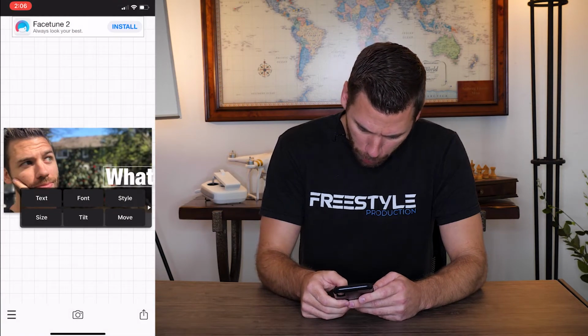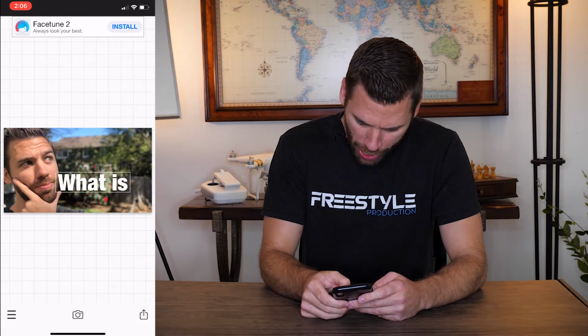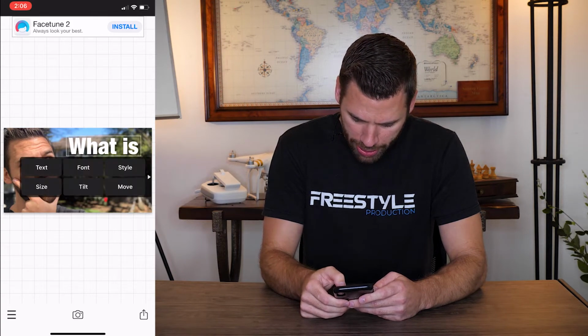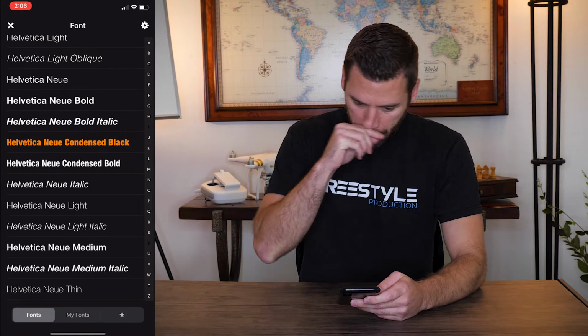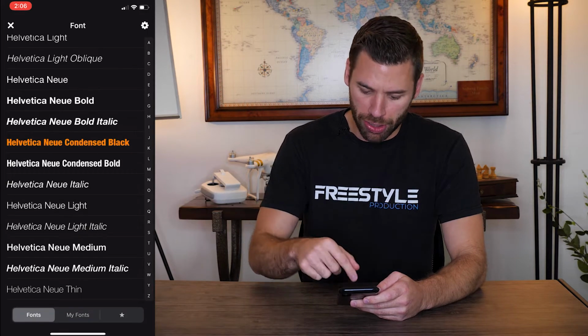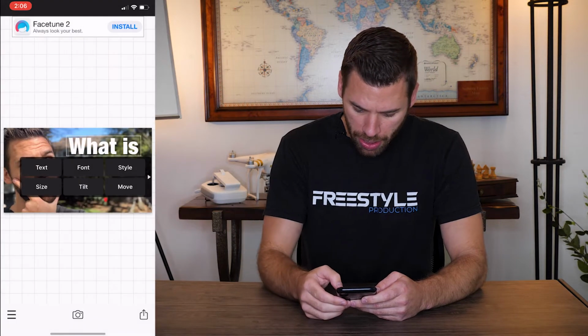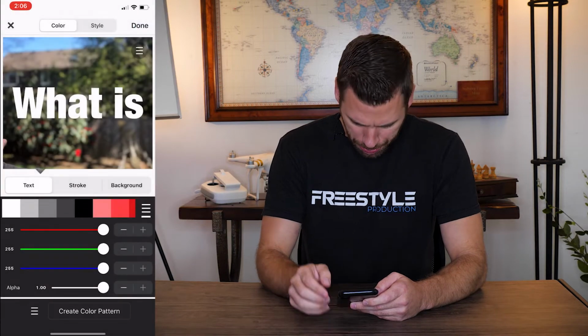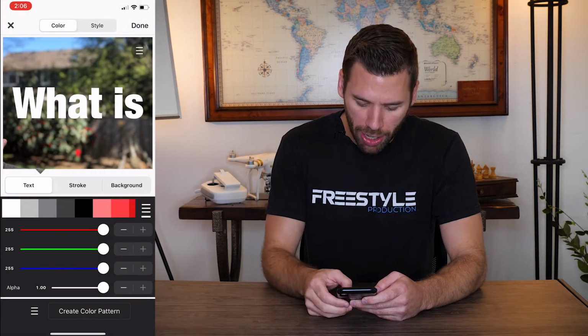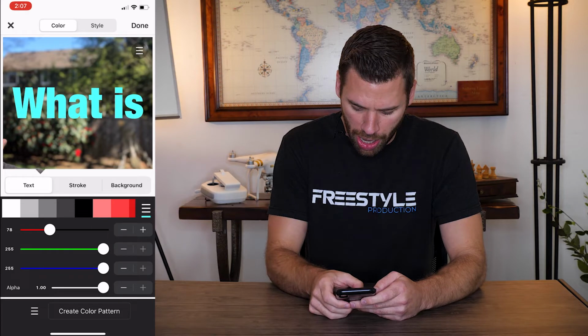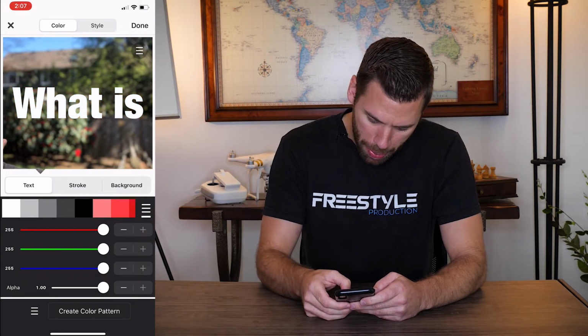I'm going to pull this over here. So now you can drag it anywhere you'd like. I'm going to put it right there. So you can actually go to font and you can change any of the fonts that you like. I like this one. Then I'm going to go to style. Here you can change the colors of the letters. I'm going to actually pick pink.